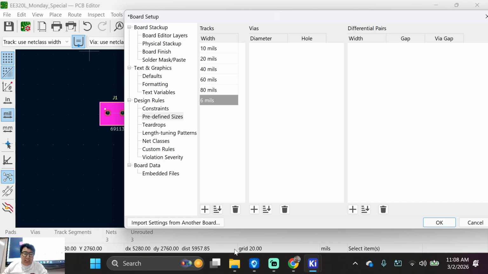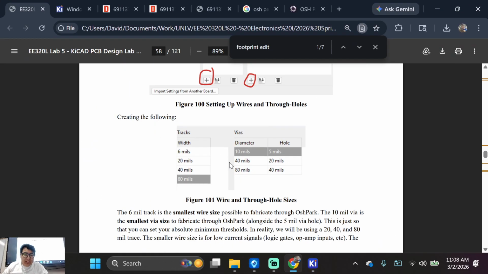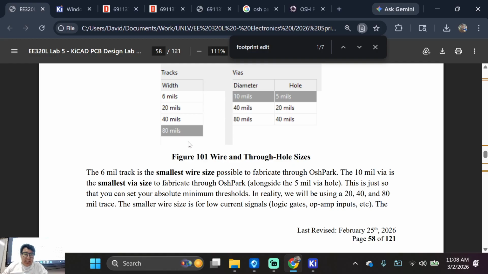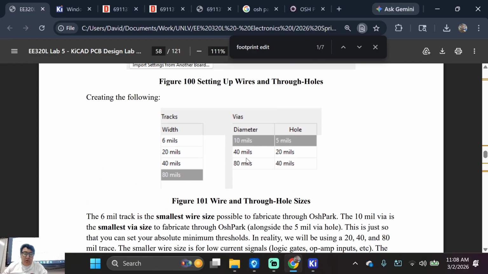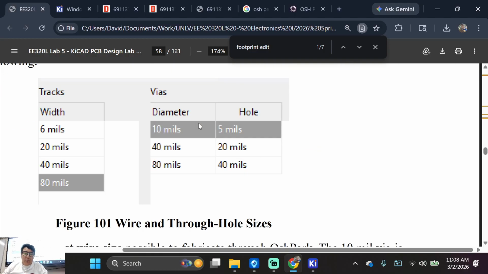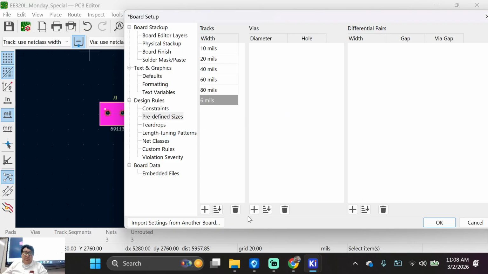So for everybody, let me see. What did I say in the manual? Yeah, 20, 40, 80, 10, 40, 80. And I did a 2:1 ratio, right? I like that. That's fine. Be my guest to play with other rules. So let's just copy that. Press this plus button. 10, 5, right? And then I'm going to do, what did I do?